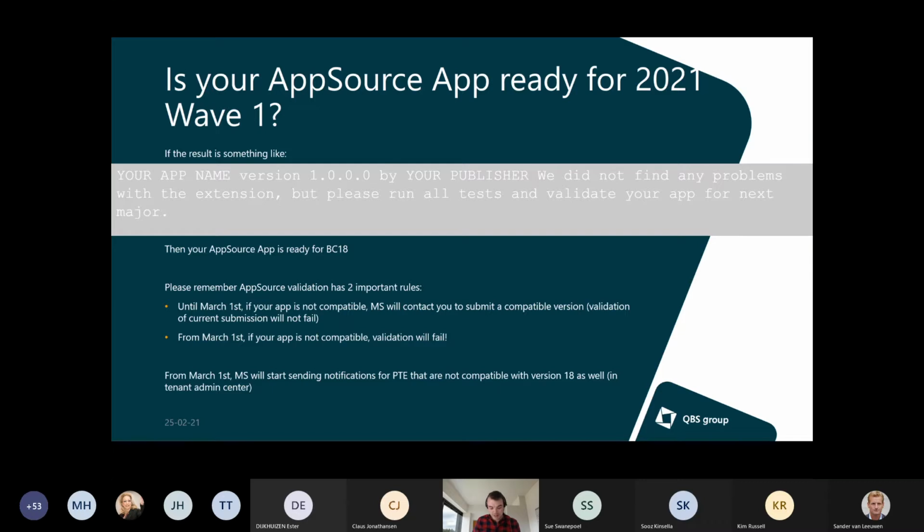Please remember that the AppSource validation has two important rules. Until March 1st, so nearly just a week to go, if your app is not compatible, Microsoft will contact you to submit a compatible version, and the validation of the current submission will not fail. If you start after March 1st, if your app then is not compatible, the validation will fail.